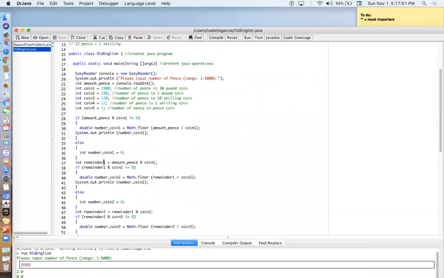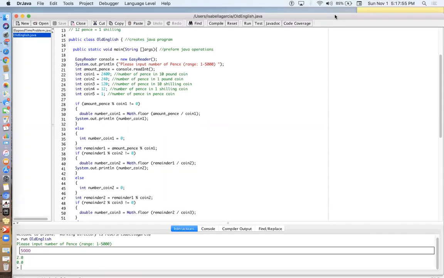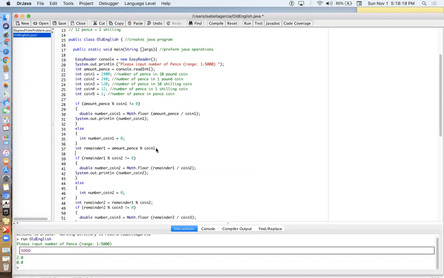Let me think. So int remainder, that will be int not equals 0. Print number 2. Your remainder 1 is amount pence modulo coin 1. I guess try to print after line 37, print your remainder 1. Here? Yeah, just to check what's going on. What do I say? System.out.println remainder 1.